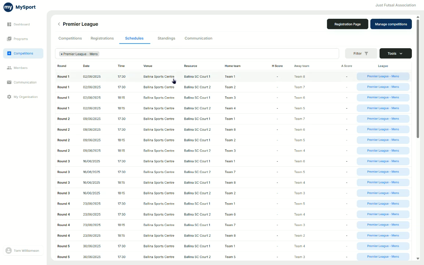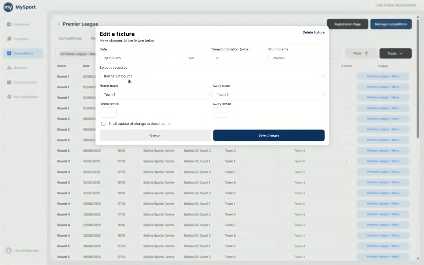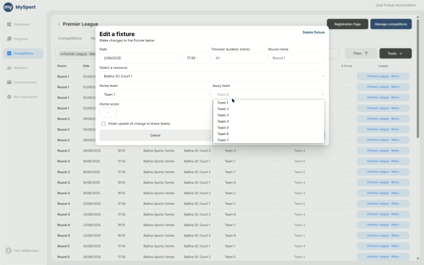And as you would have seen just then when I accidentally clicked on the fixture, if you want to edit any of these fixtures individually, if you want to go in and add a score for any of these fixtures or update any of the details just for one of them, all we need to do is click on that fixture. It'll bring up the edit a fixture pop-up, and we can then go through and update that information, which includes the home team, away team, the home score and away score.